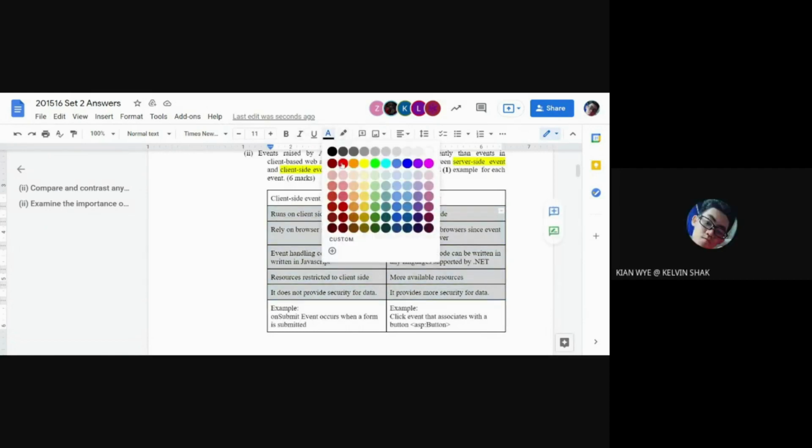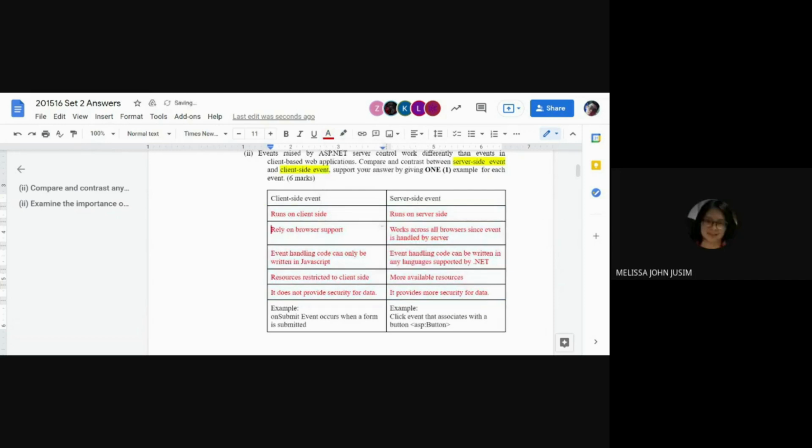But there's so many types of events. For example, client side. Yeah, you need to talk about that. How do I talk about events in the question? Events raised by ASP.NET server work differently than events in client-based web application. You talk about that.